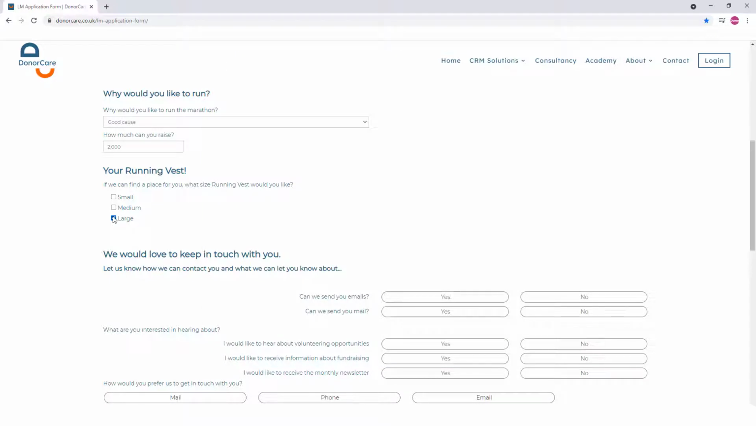In addition, we have got all the usual stuff about how to keep in touch with you. Can we send you emails? What would you like to hear about? So we've got all of those records on here. So the Donorfy form is a really simple way that you can feed information from your website through to Donorfy so that people can apply for a place for the London Marathon.